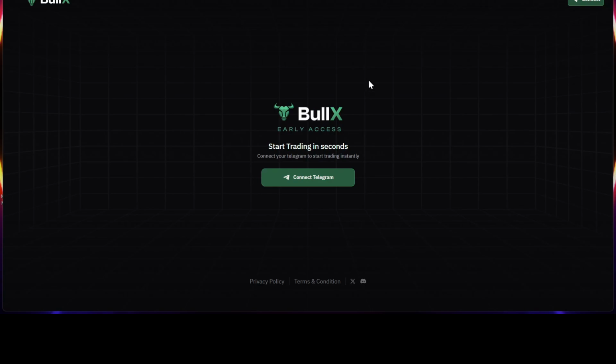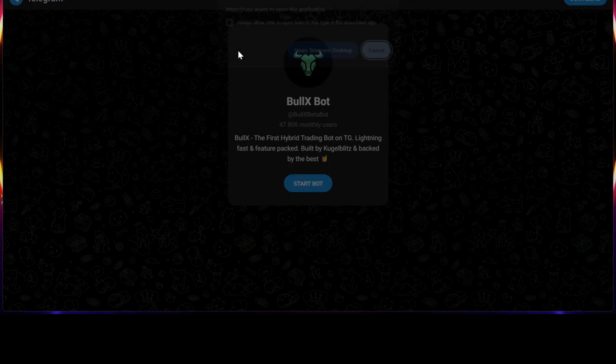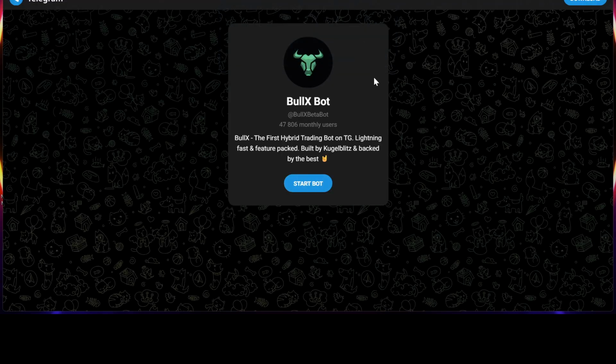Step 4. Solve the CAPTCHA or verification step if prompted. Complete any verification like CAPTCHA or email OTP confirmation.